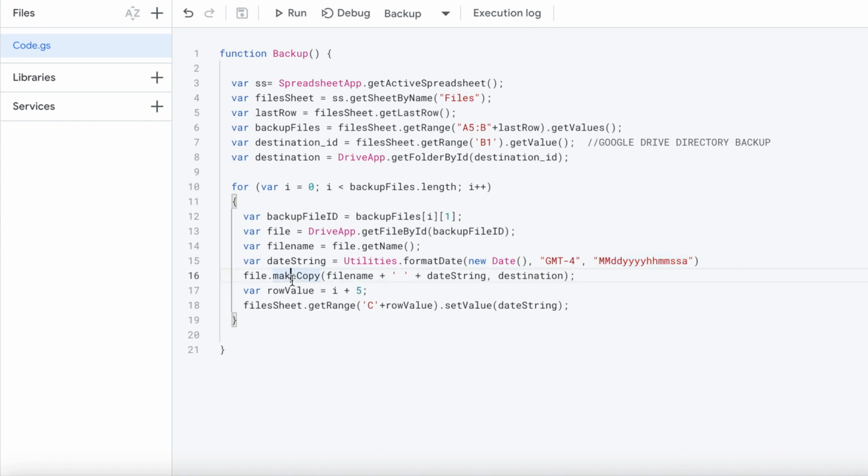And then I'm doing my call here of make copy. So I'm taking the file, I'm making a copy of it, I'm giving it a new name, which is the existing file name of that file plus that date string. That's why I'm adding the date to the end, and then the destination, which is my backup directory.